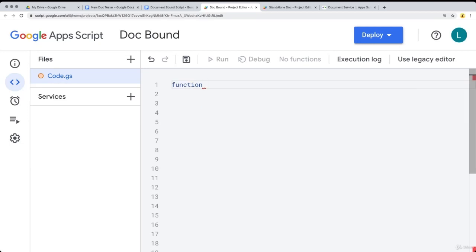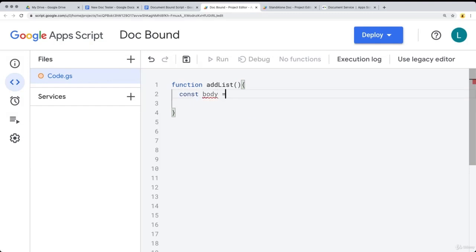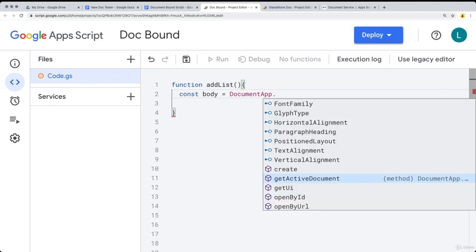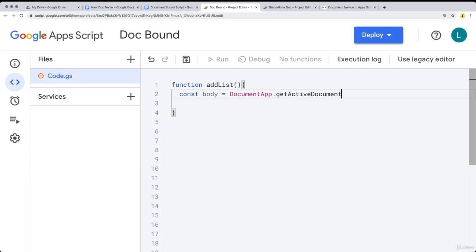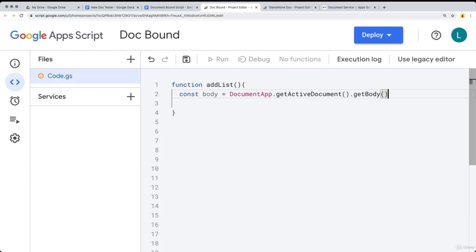So let's create a function, add list, and we want to select the body contents. So selecting the body contents using the document app. And because this is a bound script, we can get whatever the active document is. And then within the active document, let's get the body object. So that will give us all the body content.